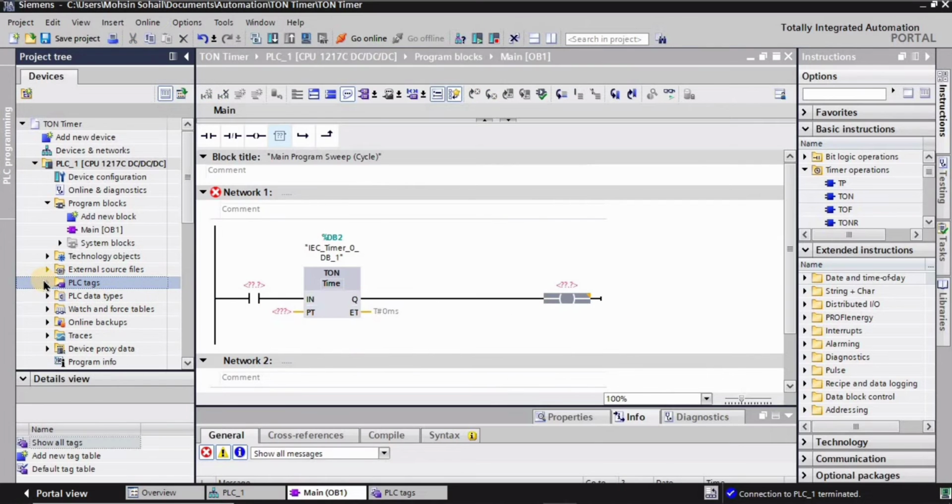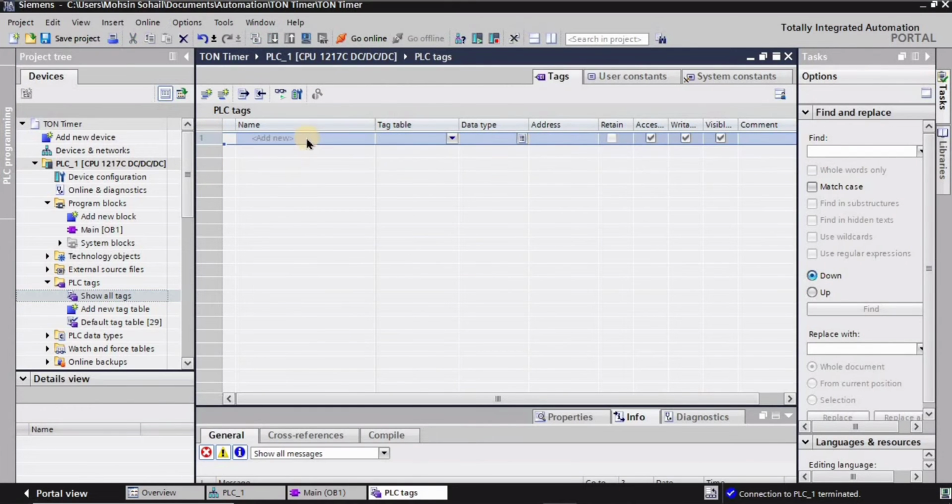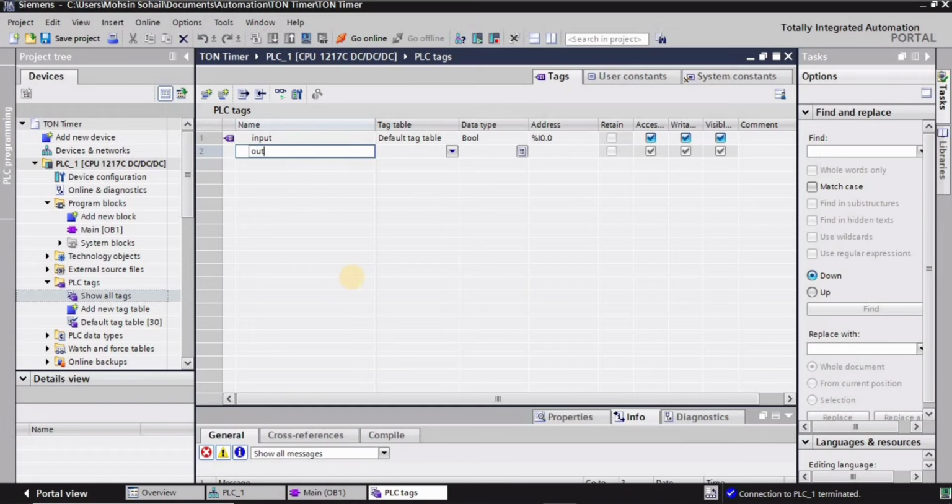And now let's make some tags. For that I will click here, show all tags. These are the previous tags, so I will be selecting all and clicking on the delete button. In tags I will be defining three things: input, output and elapsed time. Elapsed time is basically for the counter.